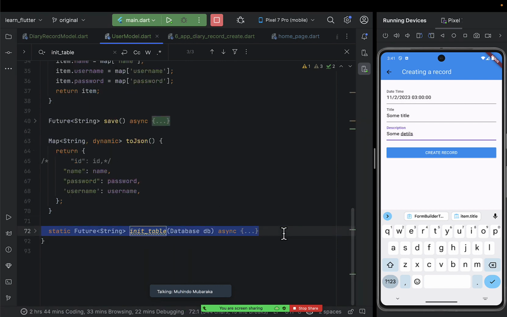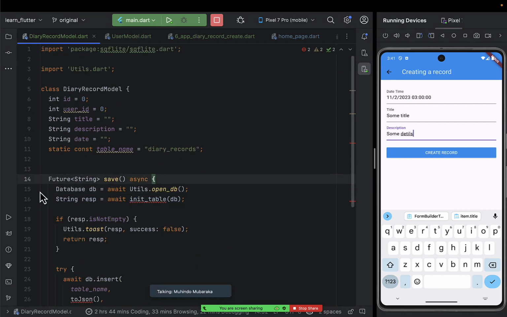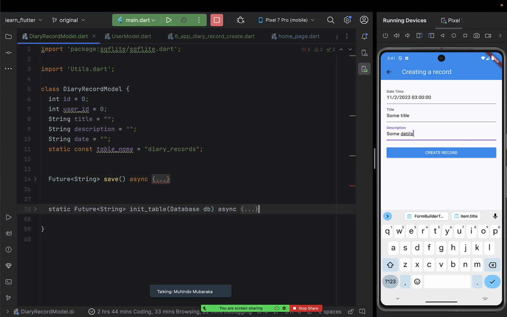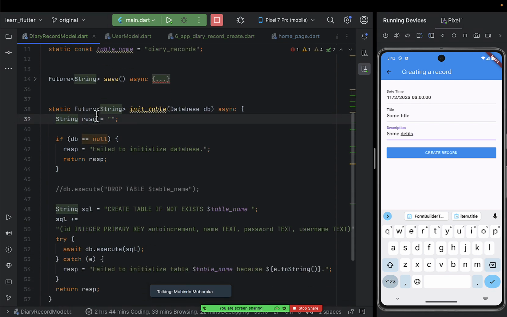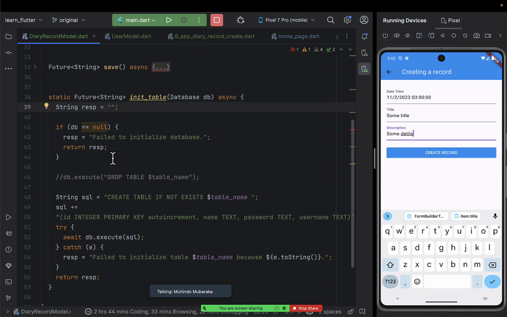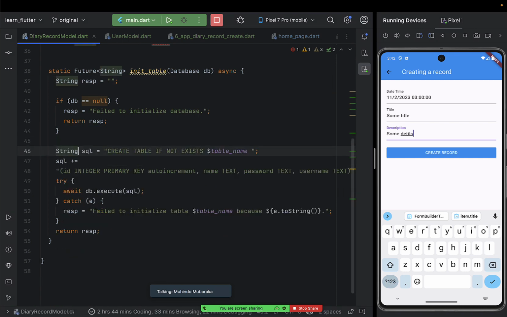I'll copy it, come here in the diary record, collapse this, and put that function of initializing the table. This function accepts a database, and let's go through it step by step. We know this response: if it is empty, it will show that everything is okay. Then the main point here is create table if not exist, and then you put the table name. It should be one string attached to the other. This is just one string, just because I broke it and concatenated it here.